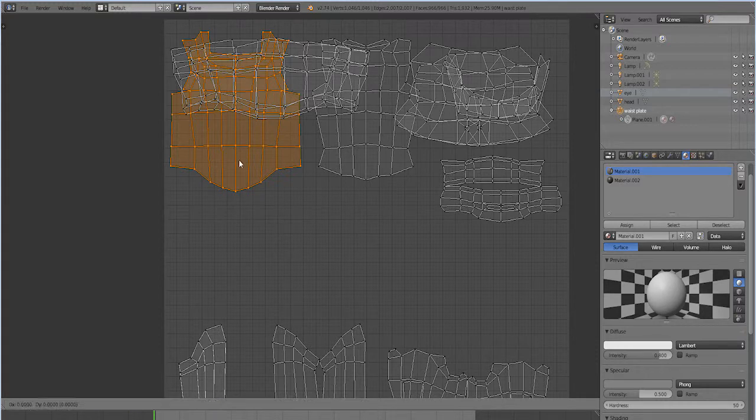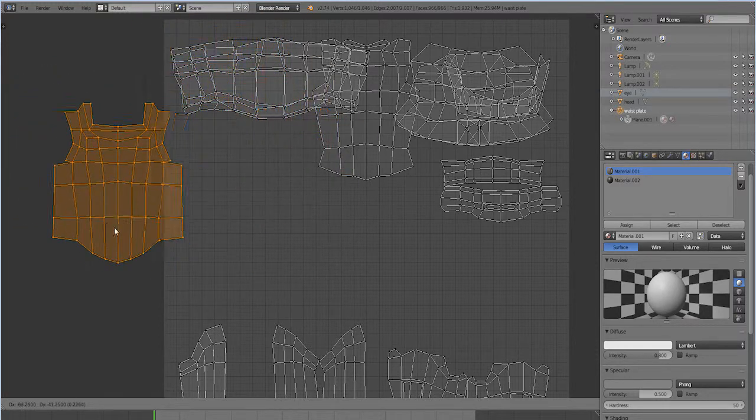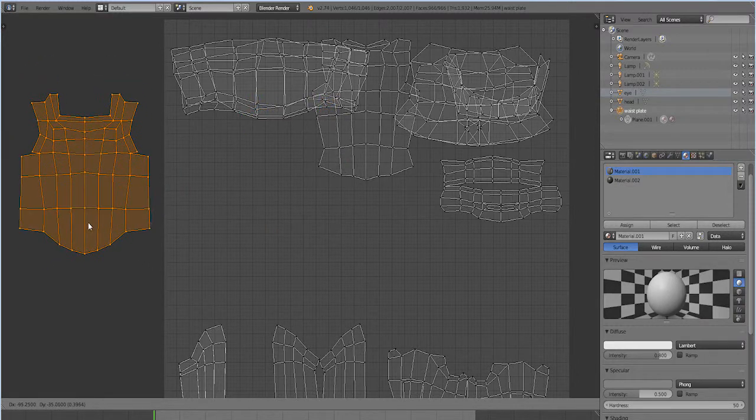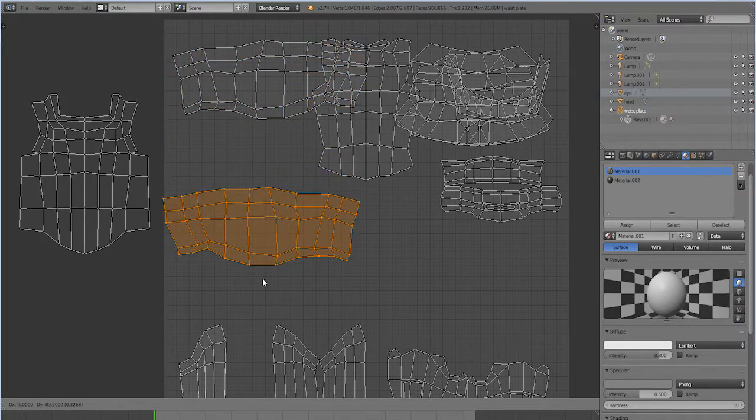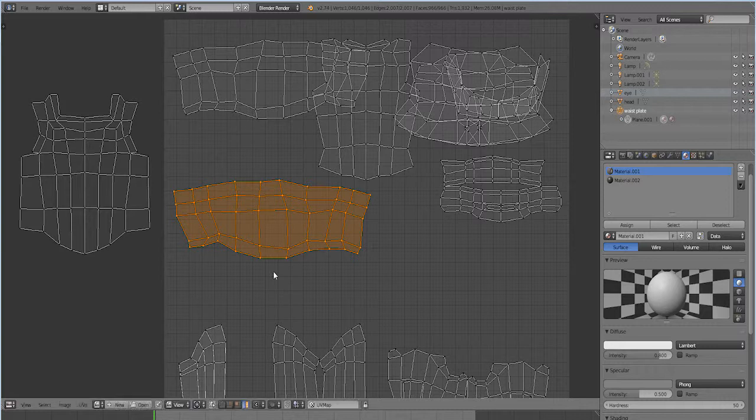So I'm going to hit G. That will let me move it around. Hit G and then left click, and that puts it over there. These two are already overlapped. Let's see here. I'm going to grab one of them. It looks though like they're not mirrored. So what I'm going to do is mirror them so they're overlapped properly.